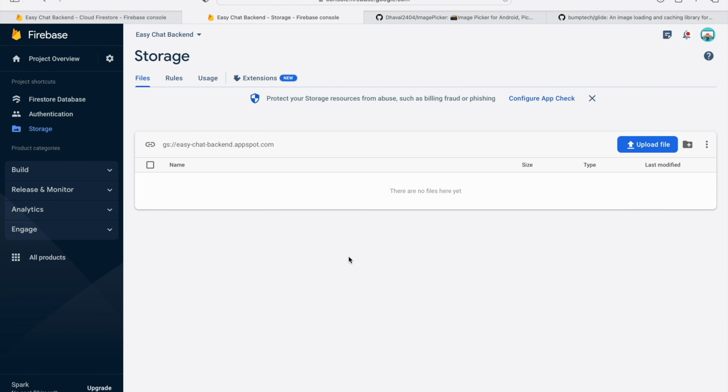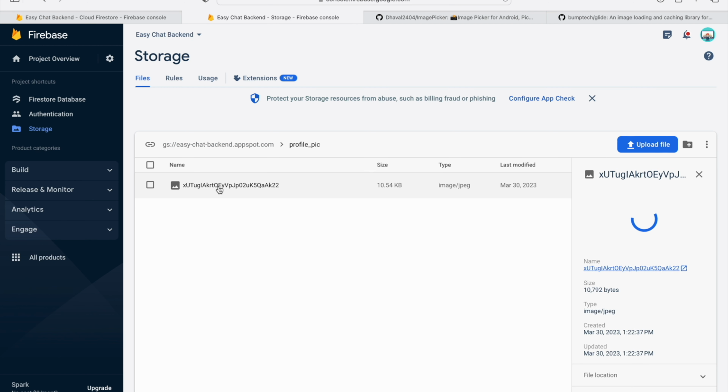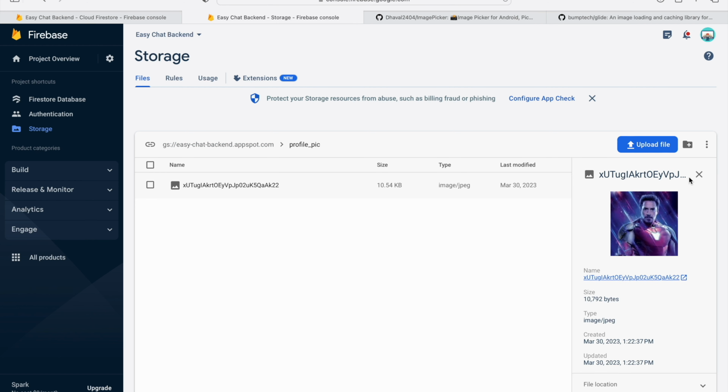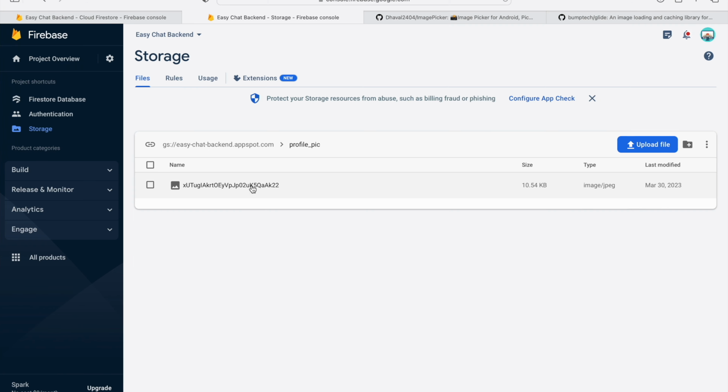Let's go to the backend. Reload this console. As you can see, the profilepic folder is created, and inside this we have an image with the name of the user ID. So if you click on this, you can see over here. So this is now updated to Firebase. If you want to change this also, it will update to this user ID.